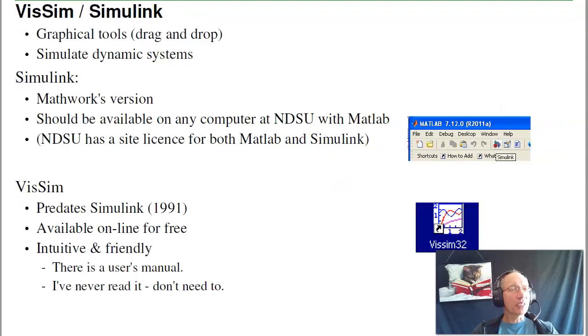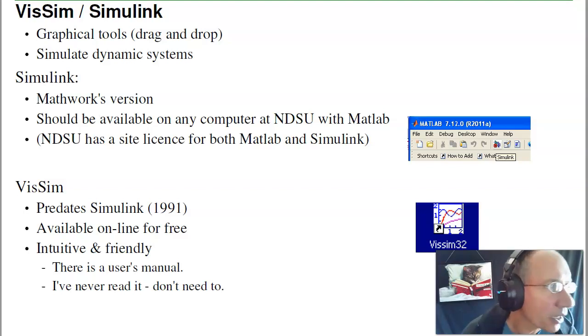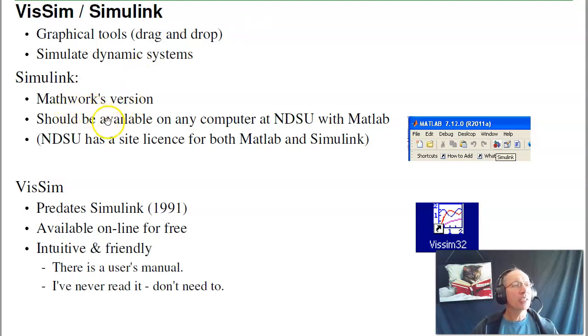So that's kind of block diagrams. Block diagrams and Simulink. Block diagrams and Simulink are graphical tools that make your life way, way, way, way easier. It's a nice way to graphically describe how a system behaves. Simulink is part of MathWorks. You should have them on every computer at NDSU with MATLAB. NDSU has a site license for both MATLAB and Simulink.